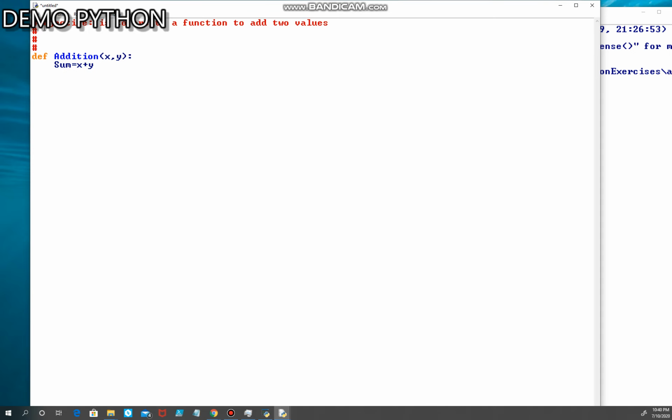Next, now that I'm adding these two values, I want to print the result. So I'm going to use the print command: print "the sum is", for instance, and then the variable sum.